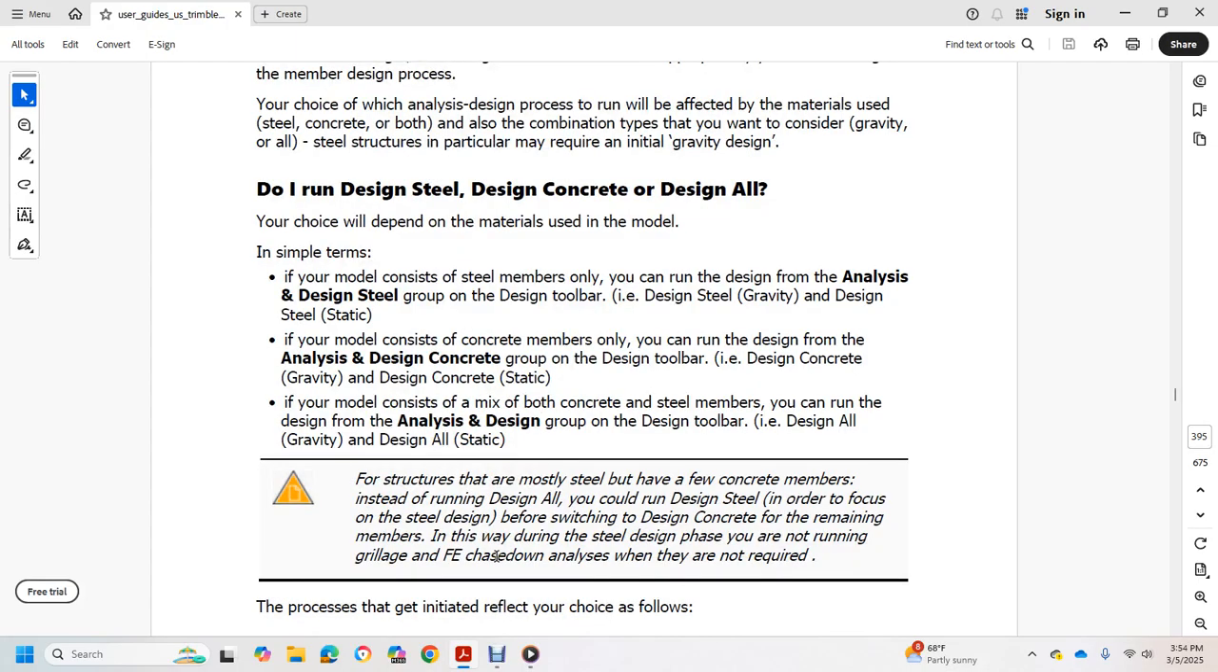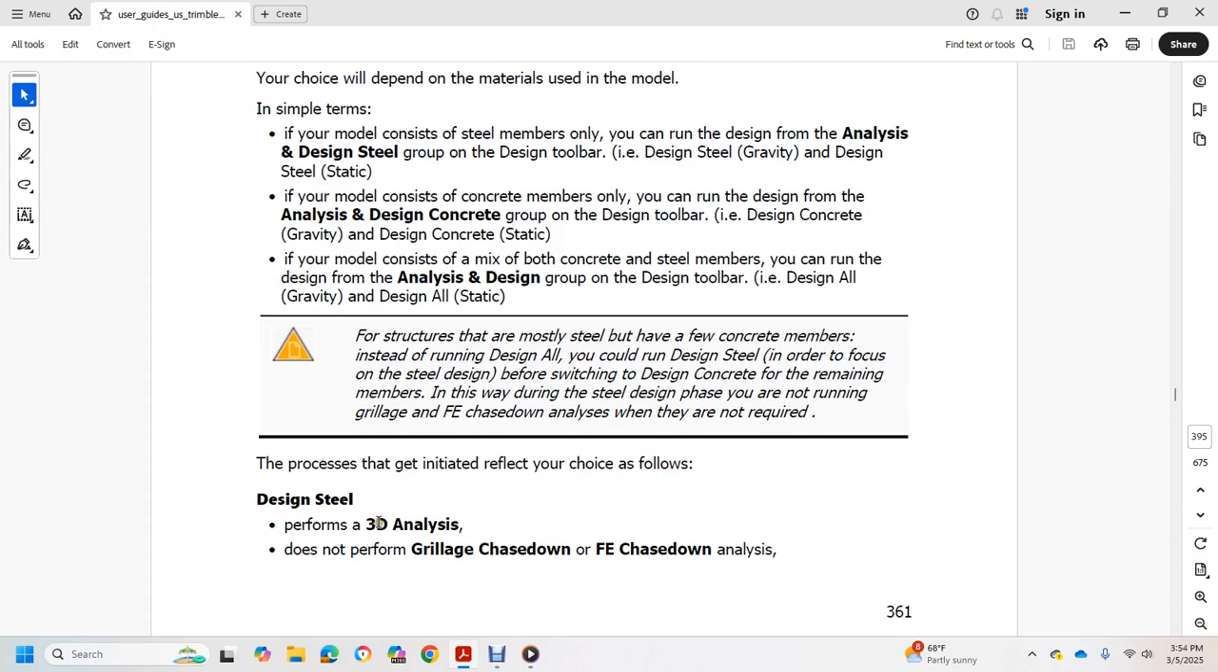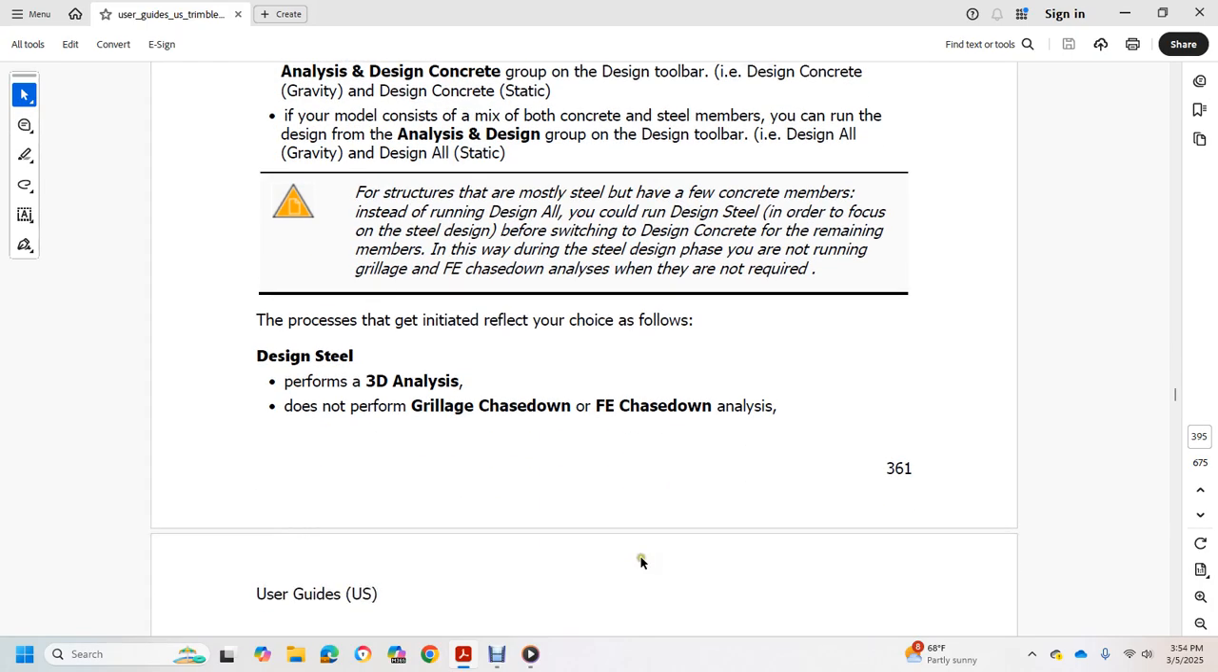For structures with steel and a few concrete members, it is easier to run the steel design first and focus on it before switching to design the concrete members. During the steel design phase, do not run the grillage and FE chase down analysis when they are not required. The process is initiated to reflect your choices. Design steel performs 3D analysis but does not perform grillage or FE chase down analysis.